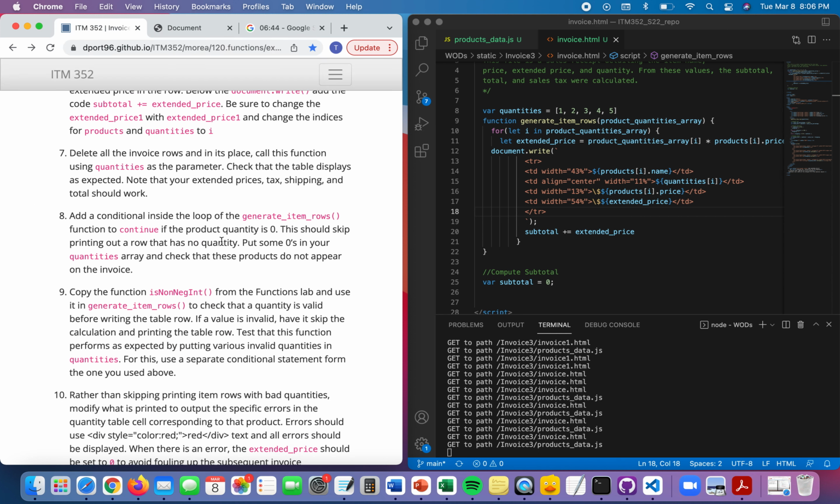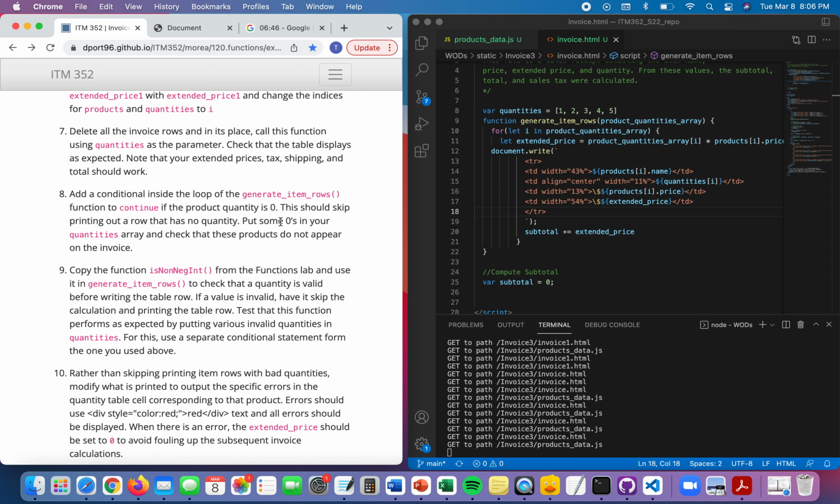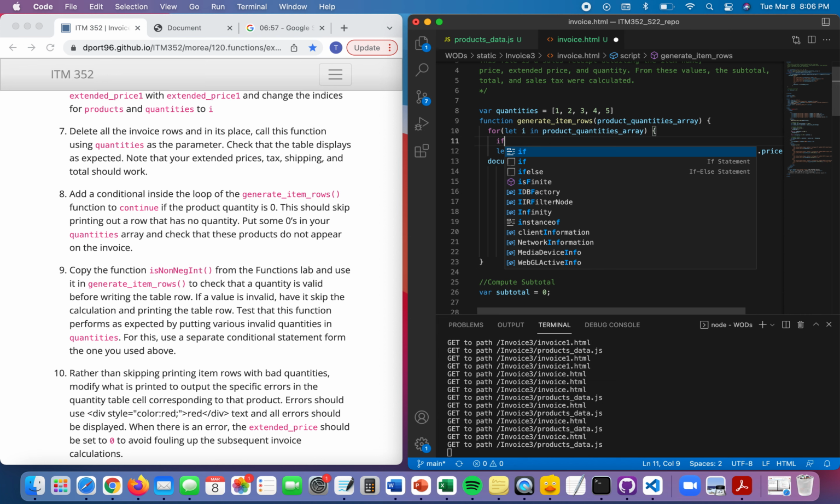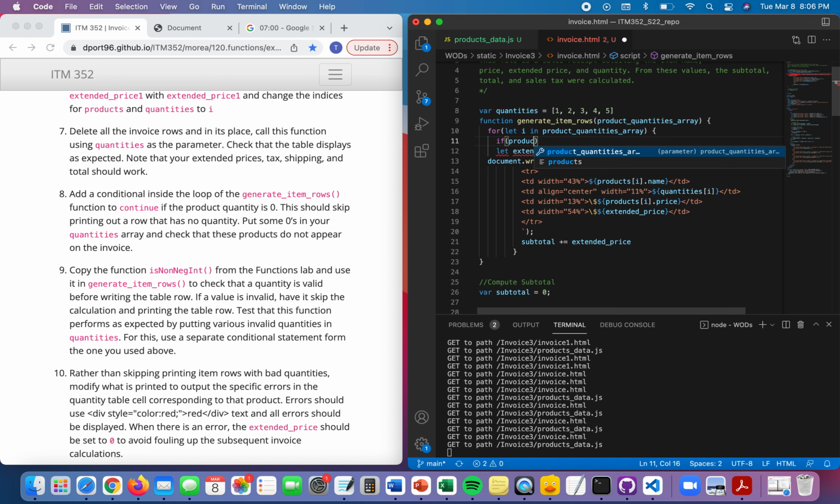Add a conditional inside the loop for the function to continue if the product quantity is 0. This should skip out. Okay, so inside this, I'm gonna put if product quantities array equals 0, then continue. And then this will just make, if any of these are 0, it just won't output that row. So I'm going to save and test it.